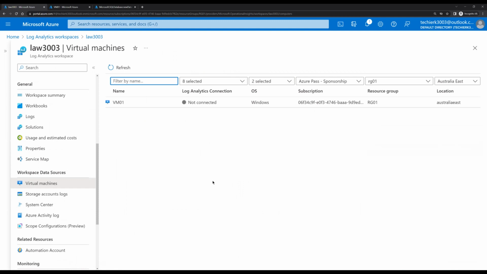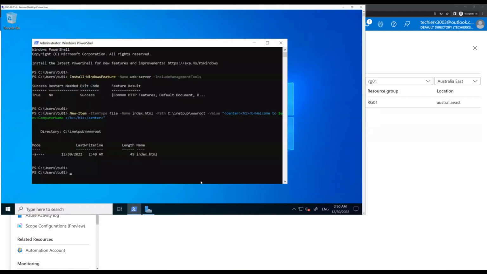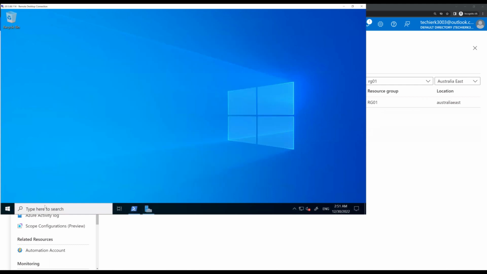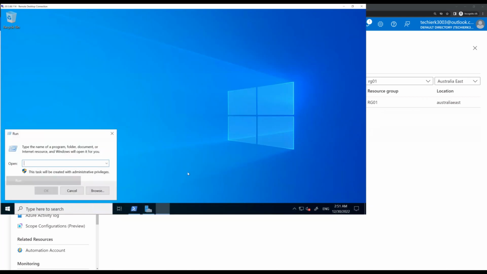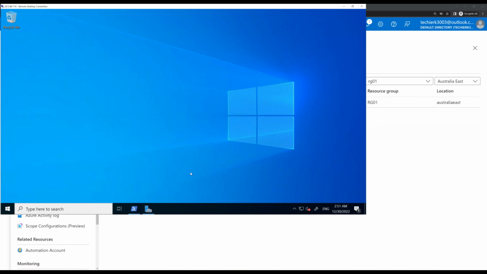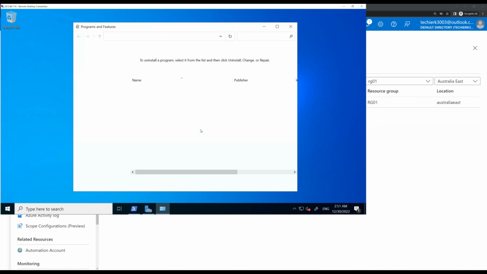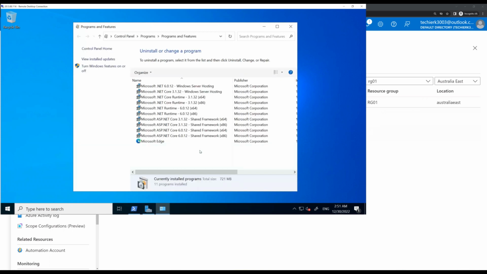Unless we connect this with the VM, we will not be able to see any of the logs from the VM in the Log Analytics workspace. And before that, I wanted to show you one more thing. If you go back to our virtual machine and go to install applications, we'll type appwiz.cpl, hit enter. So this is where we can see all the installed applications.